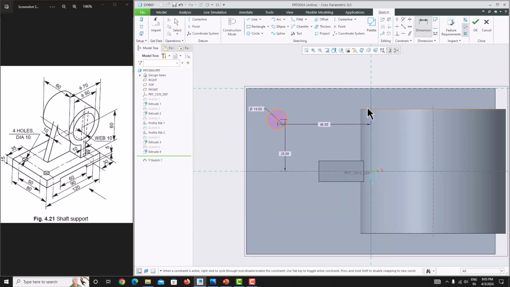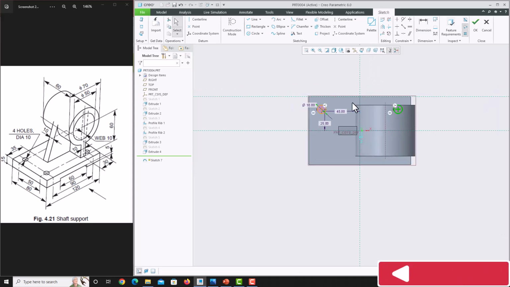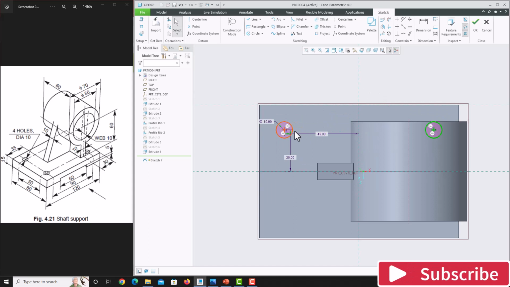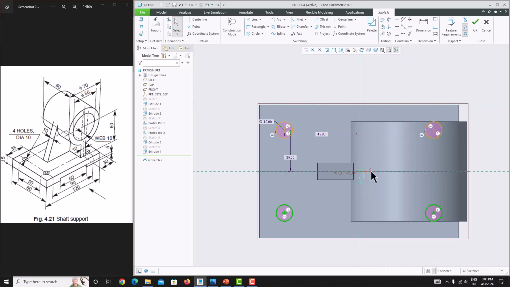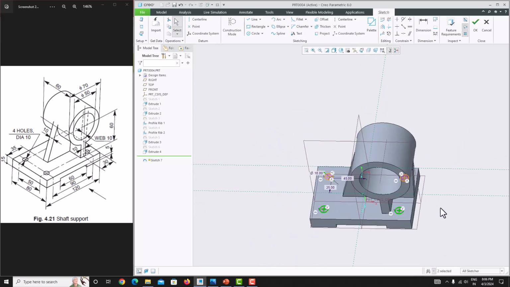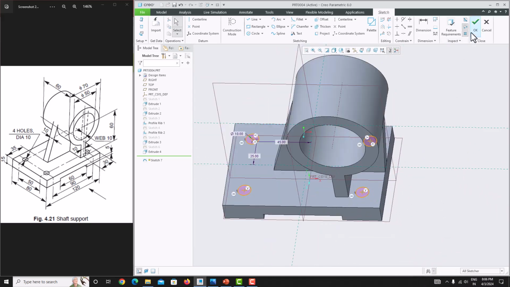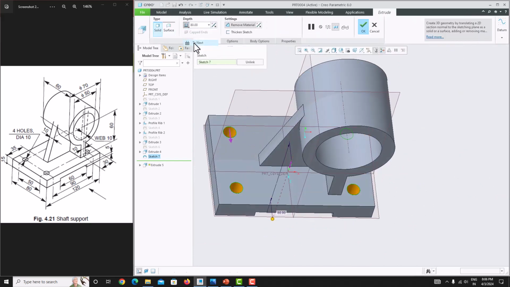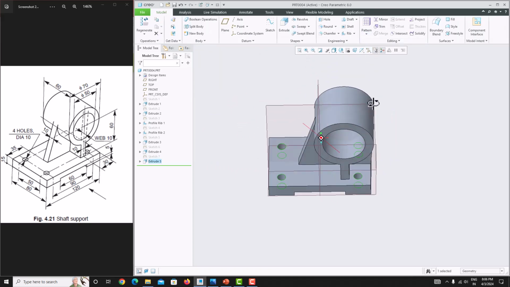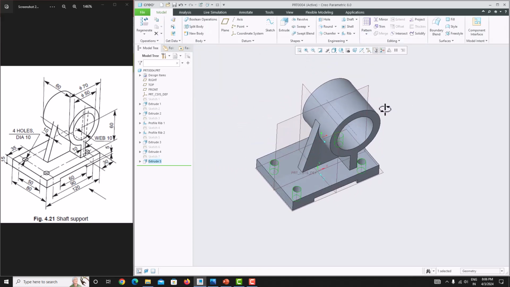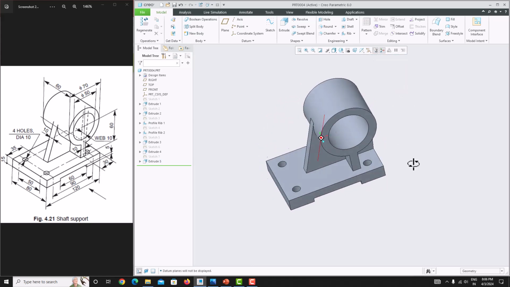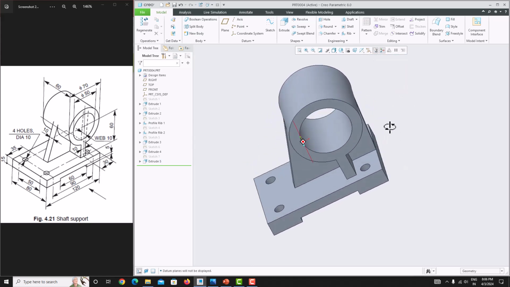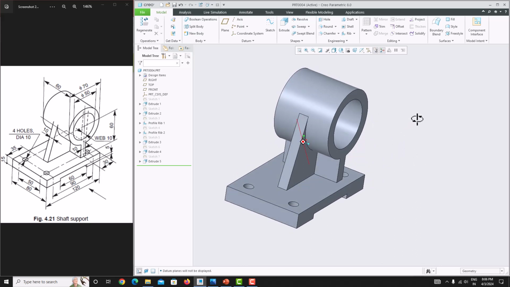Now we can make a mirror. Select this circle, mirror, select this point, line. Similarly, just select these 2 circles, mirror, select this axis. Now you can see all the 4 circles are created. Now just say OK. Go to extrude, change the direction, make this through next, say OK. Now the component is ready. Now we have created the machine component step by step using Creo Parametric.